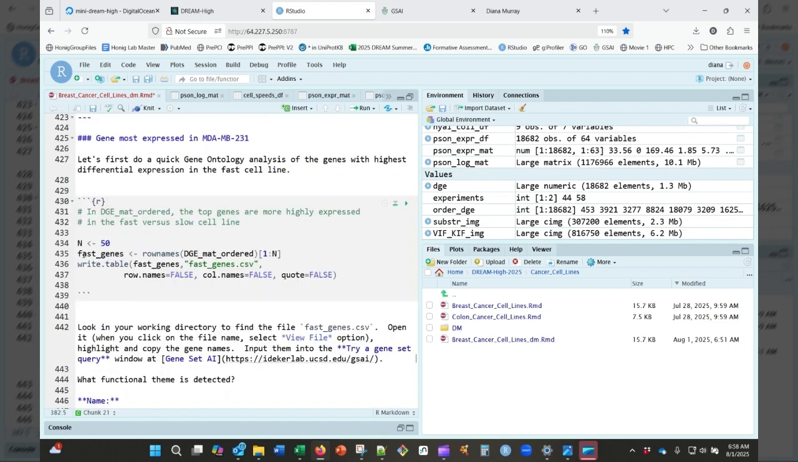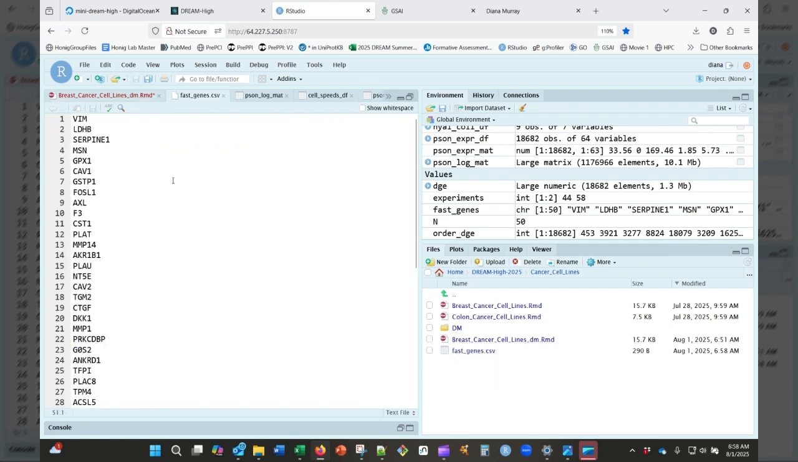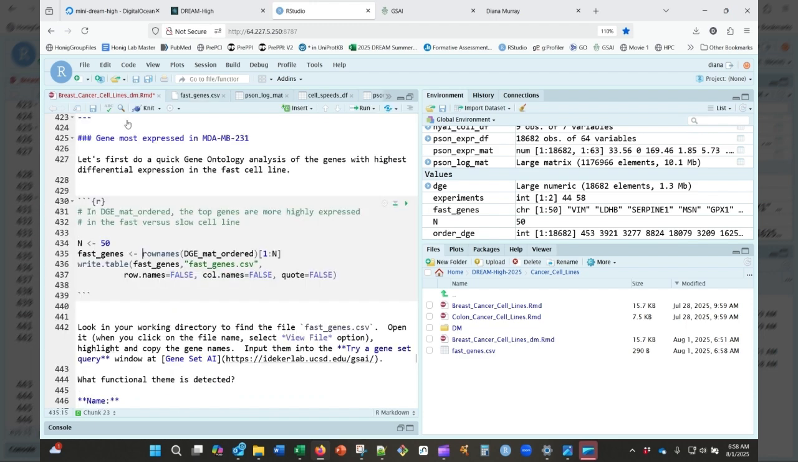Now we're writing the row names for the top 50 genes in our ordered matrix. That should give us a new file, and we can open it, and we see that these are the genes that we had in our activity, and now we have the top 50 instead of the top 15.